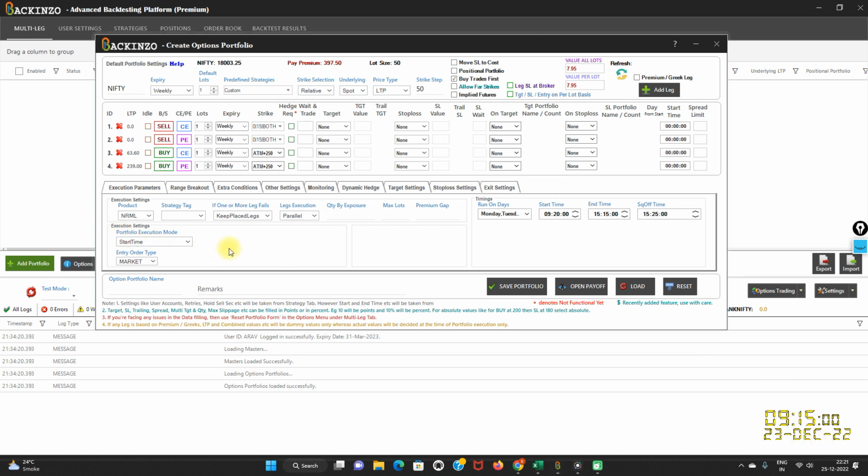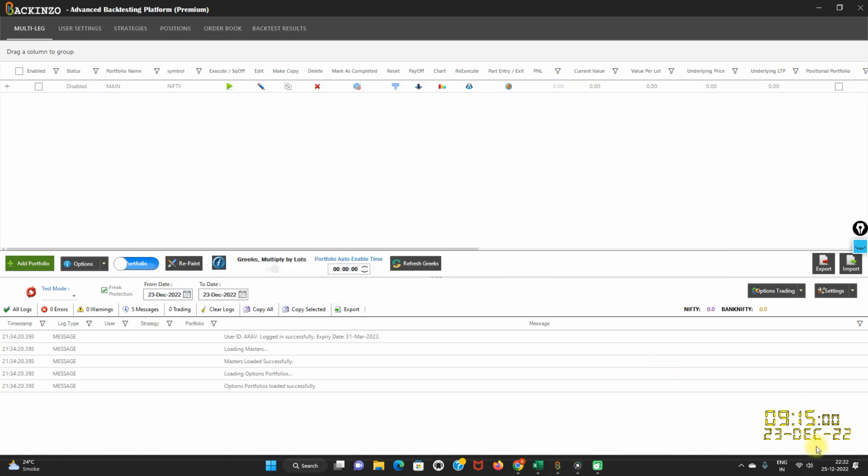Because I want to group my portfolio, under execution parameter you will find a strategy tag. Just click on it. Now I'll save this portfolio with the name main portfolio, right? And my portfolio is saved.